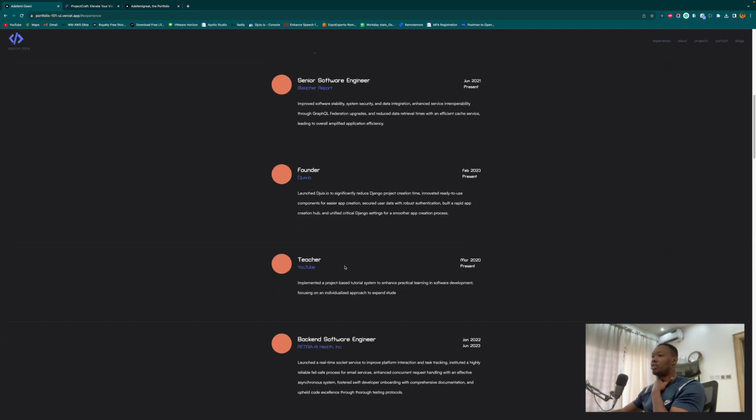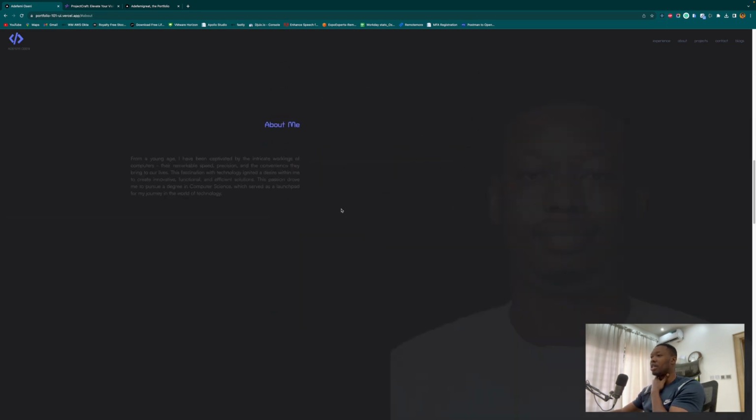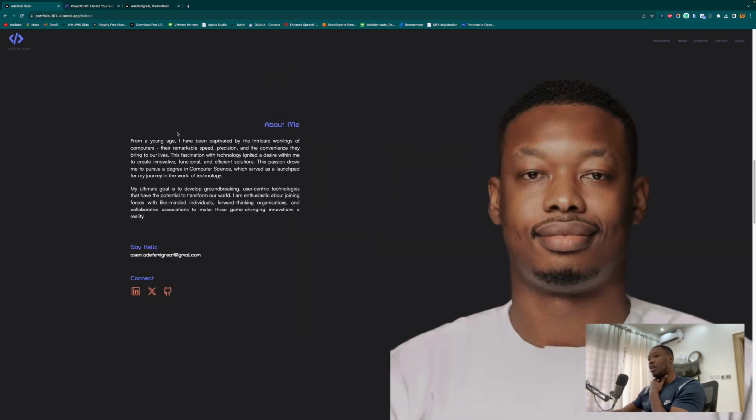So it shows your work history. It scrolls down as well. It shows the logo. You get the effect. Then you get the about page, which I think is quite basic, but still works.